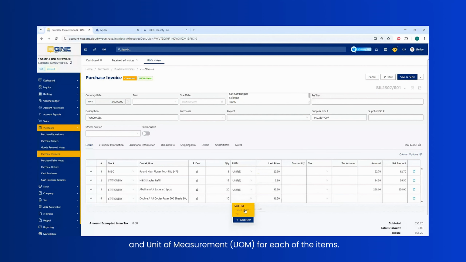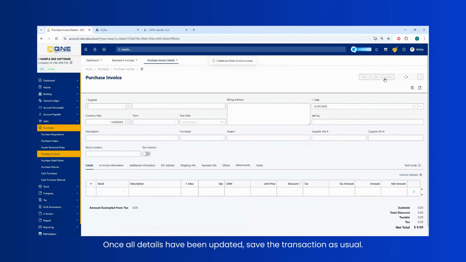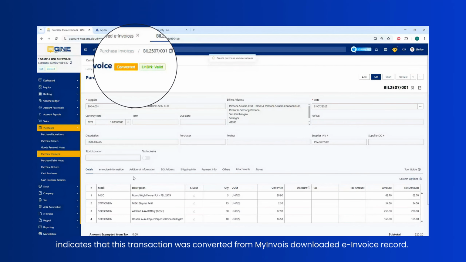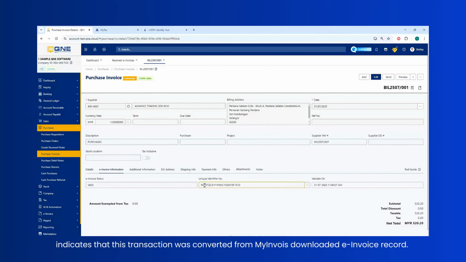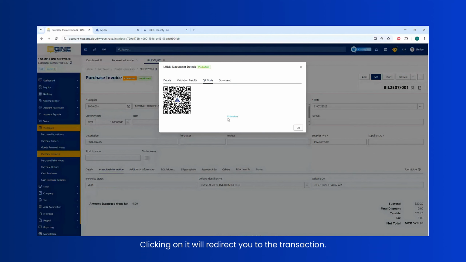Once you select the UOM, the amount will be updated. Once all details have been updated, save the transaction as usual. Converted tag in the document indicates that this transaction was converted from MyInvois downloaded e-invoice record. The record in Received e-invoice will now be linked to your created transaction. Clicking on it will redirect you to the transaction.